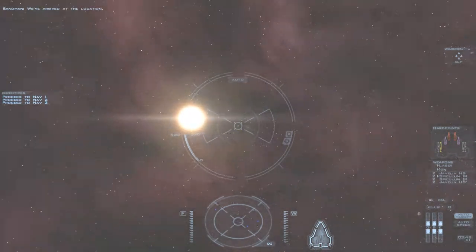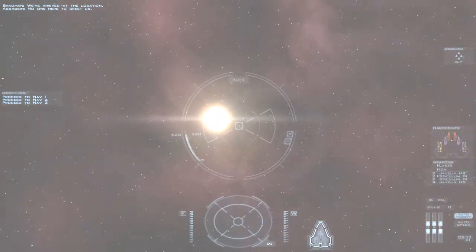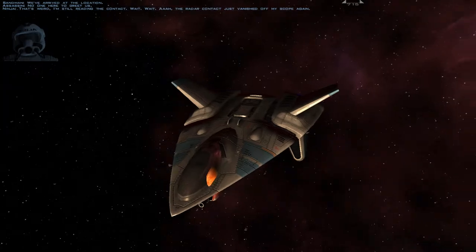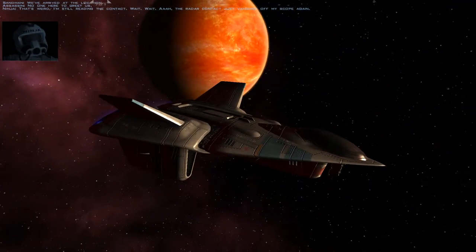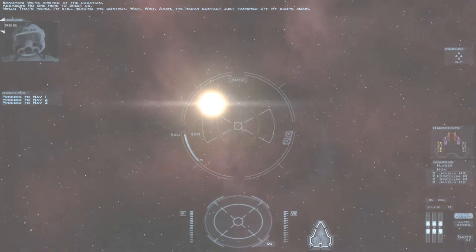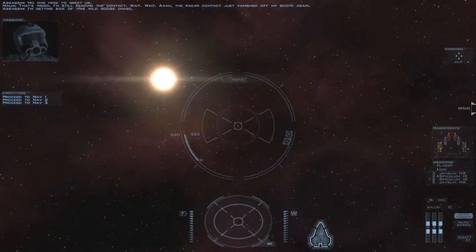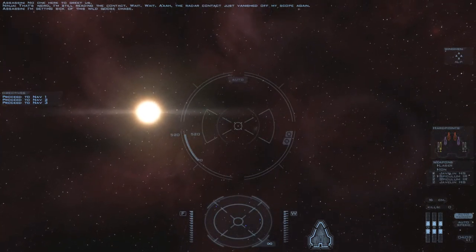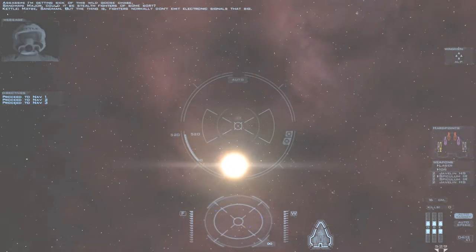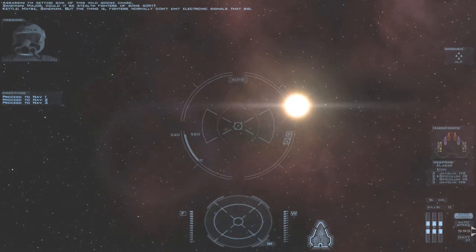We've arrived at the location. No one here to greet us. That's weird. I'm still reading the contact. Wait. The radar contact just vanished off my scope again. I'm getting sick of this wild goose chase. Major, could it be stealth fighters of some sort? Maybe, Sandman. The thing is, fighters normally don't emit electronic signals that big.